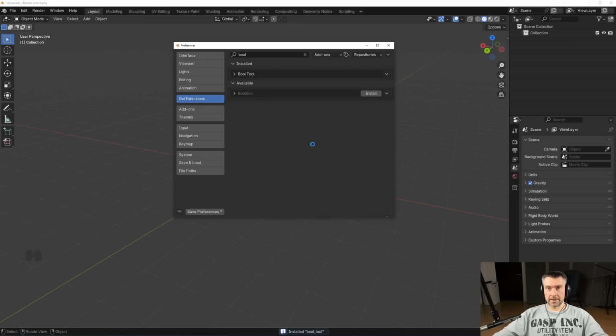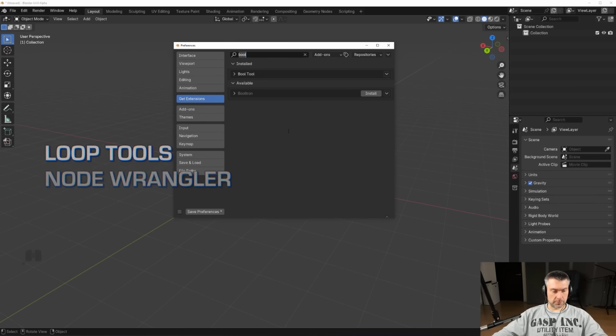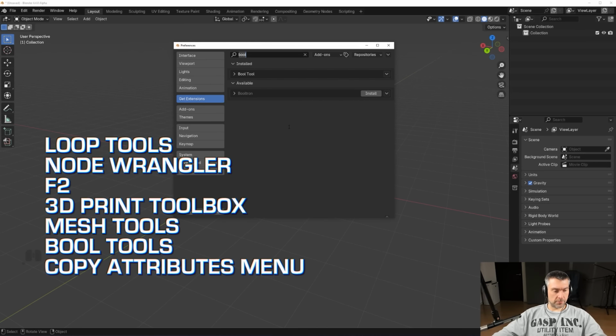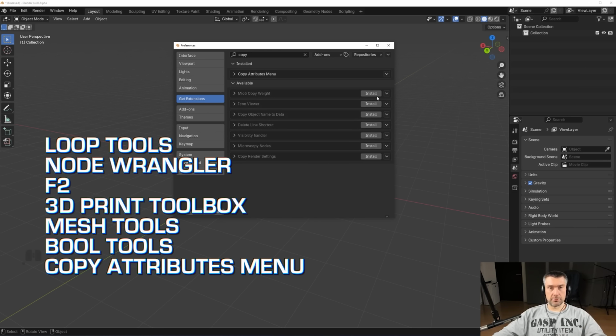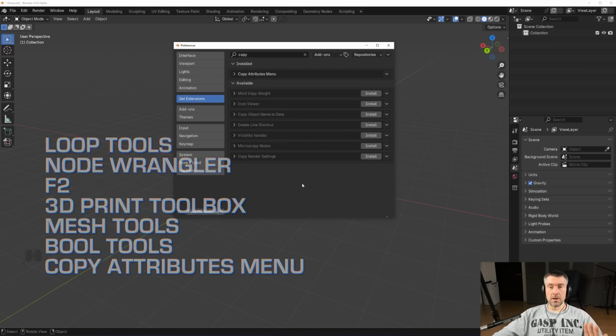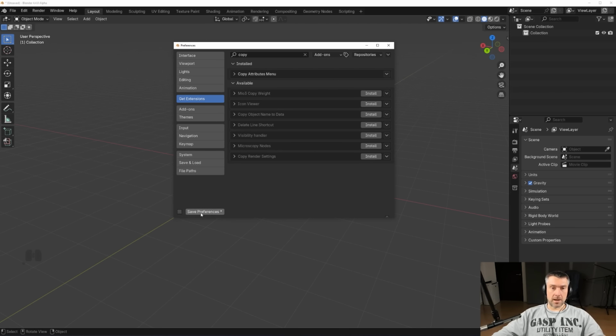So if you're not using add-ons like Hard Ops and Box Cutter, which you should, that's gonna be your friend. And am I missing something? Loop Tools, Node Wrangler, F2, 3D Print Toolbox, Edit Mesh Tools, Bool Tools, I think. Oh yes, Copy Attributes Menu. This one is really good. It's gonna allow you to copy modifiers, locations of objects, rotations, etc. Very useful add-on. Now, you're done, save preferences, you're good to go.